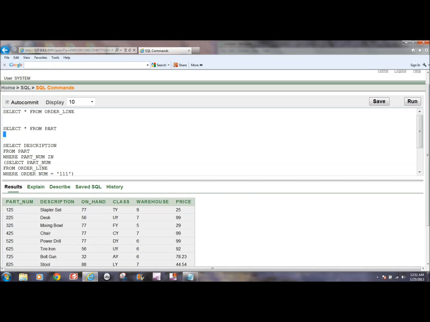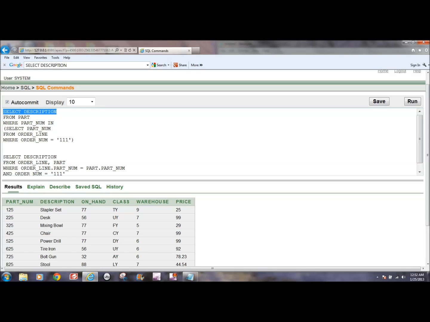So how are we going to find the description for all parts in order number 111? Well, there's two ways of doing it. The first way, we can use a subquery. We can say select description from part where part number in, and then we open up our subquery. In our subquery, we say select part number from the table order line where order number equals 111.